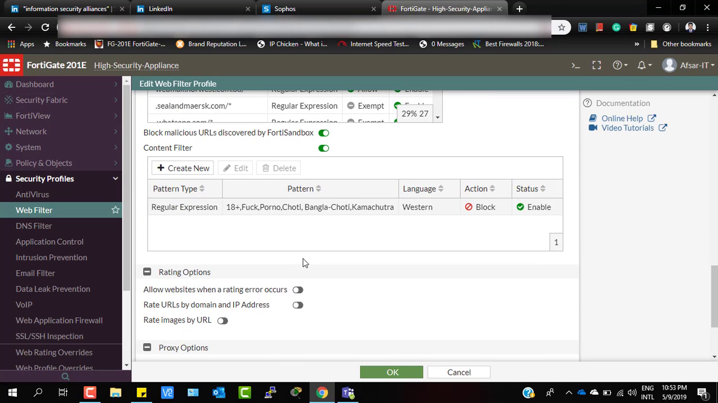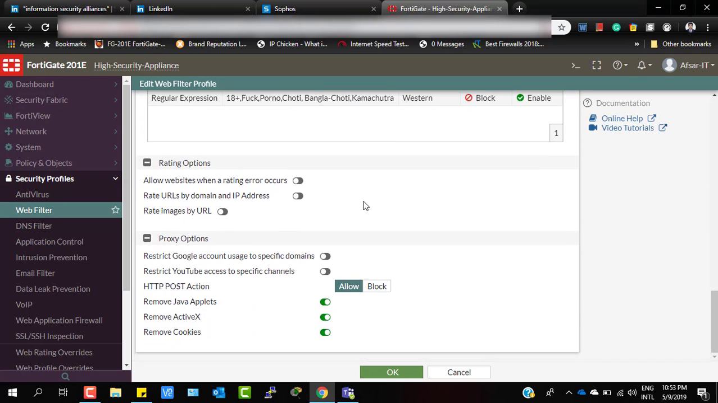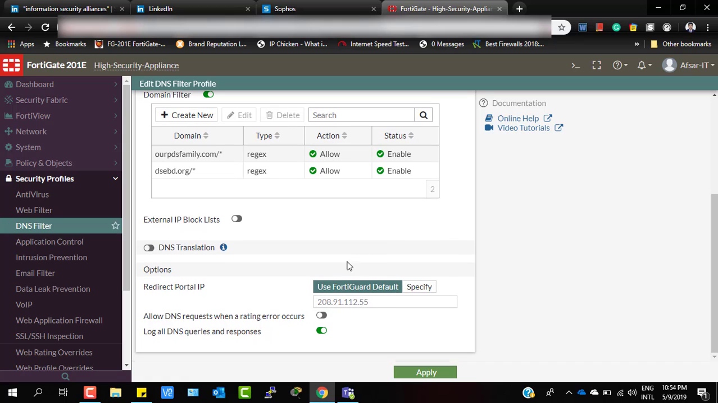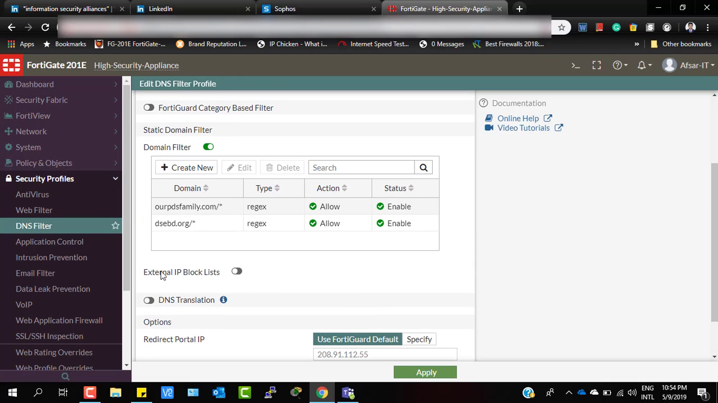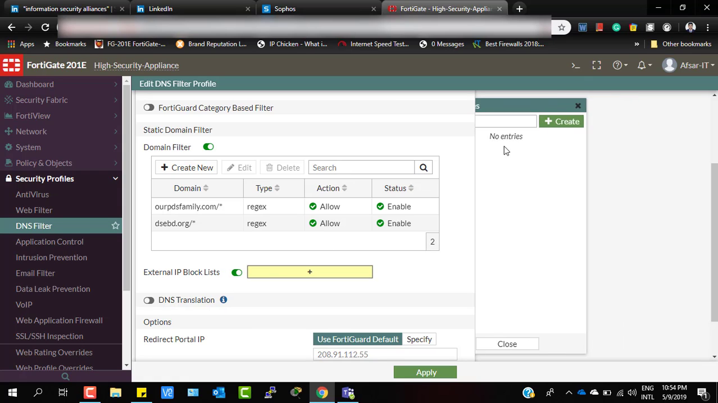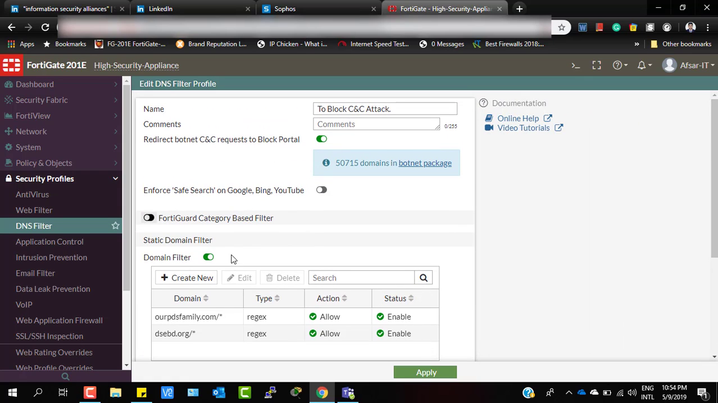And then others are actually as before. Then in DNS filter you can also use external IP block list and DNS translation. You can add some external IP block in this list. This is new in DNS configuration.